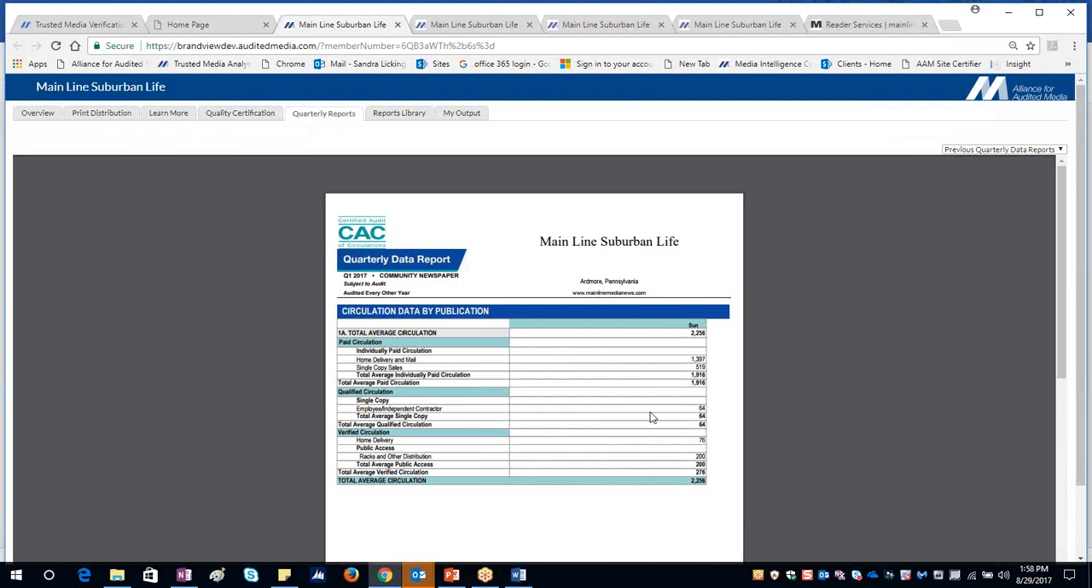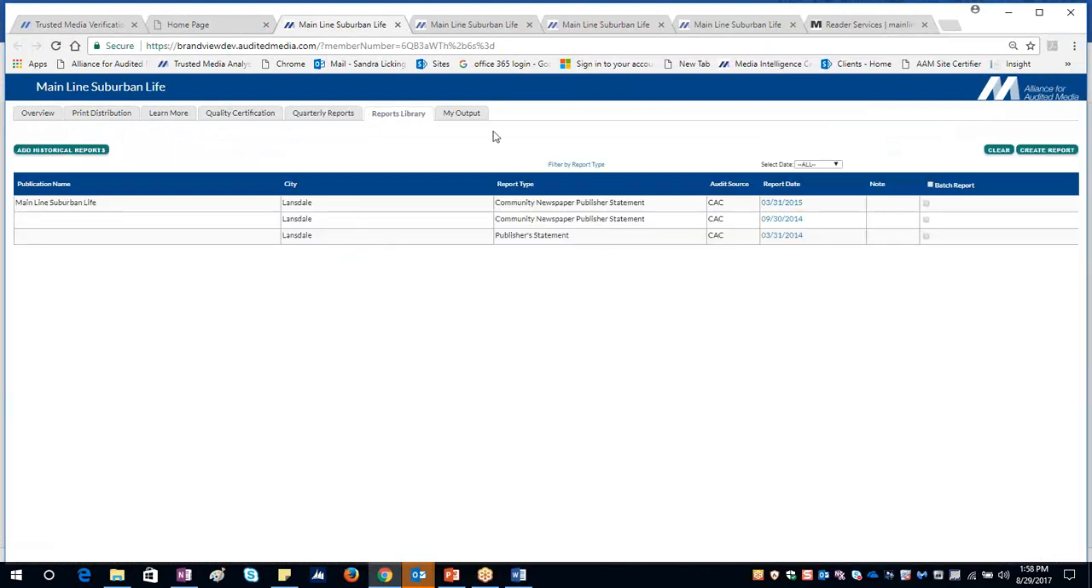But if you want to go back in time for your previous quarterly reports, you click on this previous quarterly data reports, click on the down arrow, and you can select your previous reports. Also, there's the Reports Library tab. This is going to house your latest released audit reports.